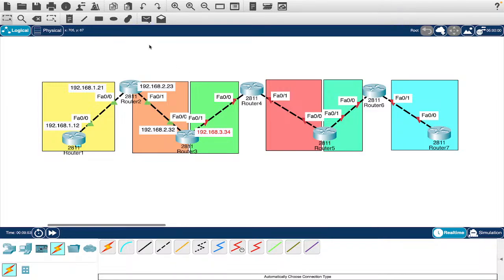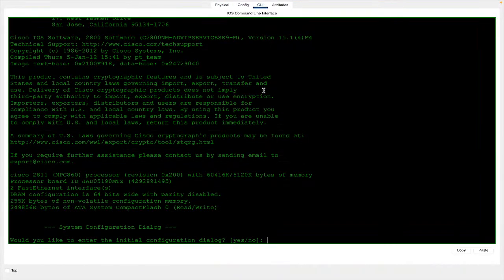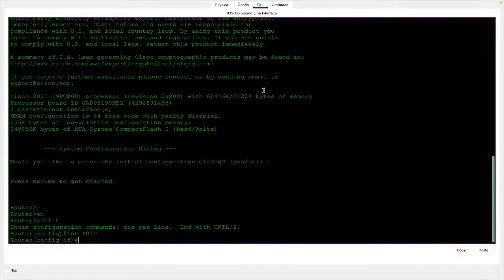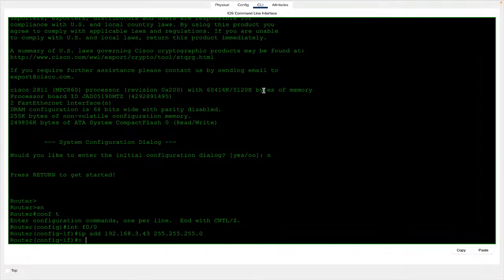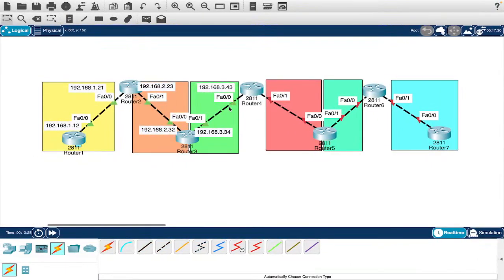Now I'm going to assign an IP address on the port number F0/0. 192.168.3.43. So we have to put this IP address on F0/0. Let's go. Enable, conf t, int F0/0, ip add 192.168.3.43, subnet mask, and that's it. Now both of the ports became green, so that means the connection has been established.